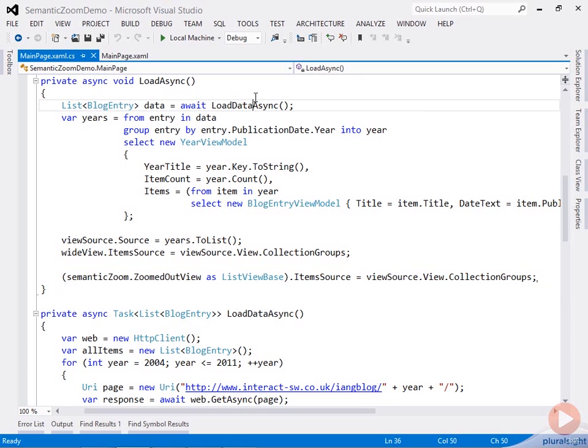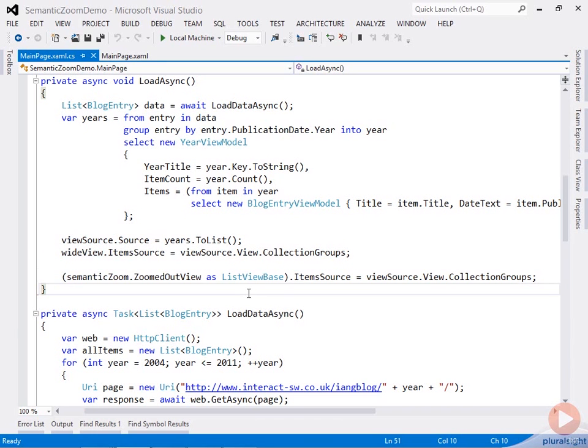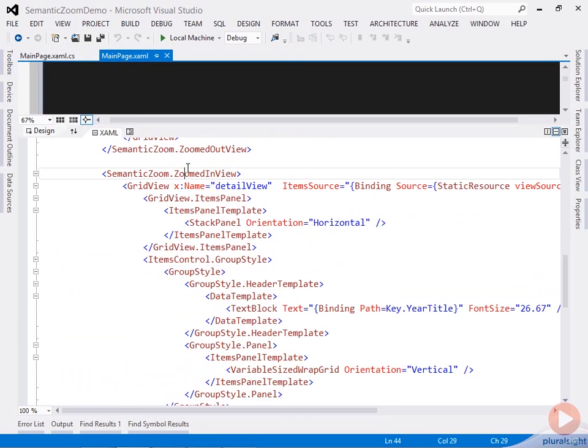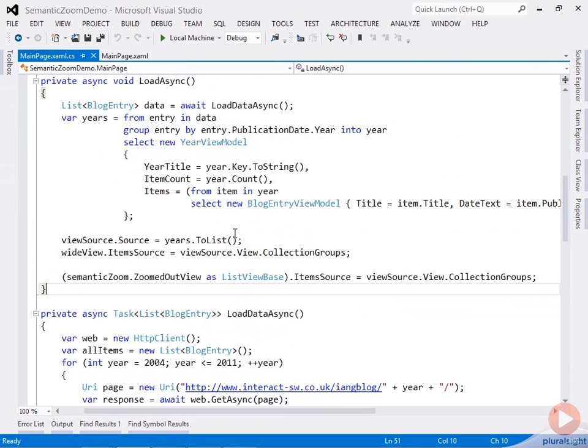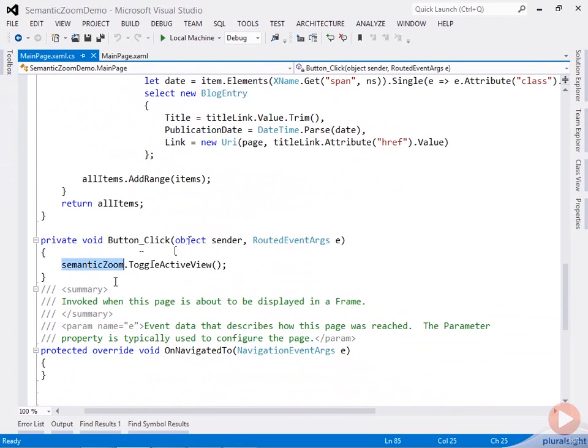So I loaded some data and wired it into the two grid views in a slightly idiosyncratic way. And those two grid views are in the zoomed in view and zoomed out view properties of a SemanticZoom control. The only other piece of code here is the click handler for my toggle button. And all that does is call toggle active view on the SemanticZoom. The control is doing all the work here.